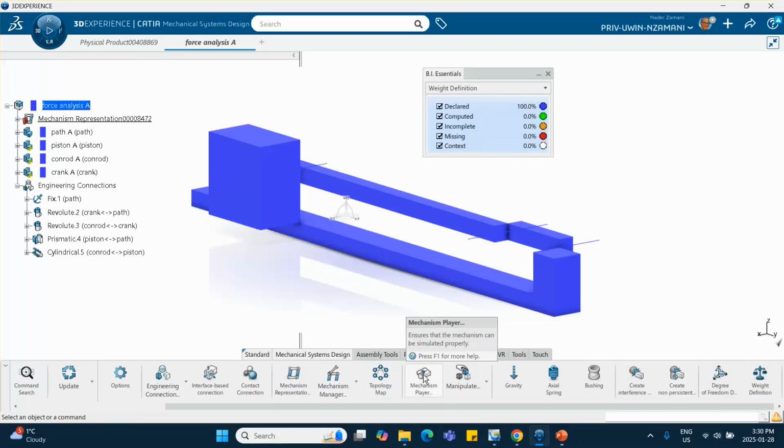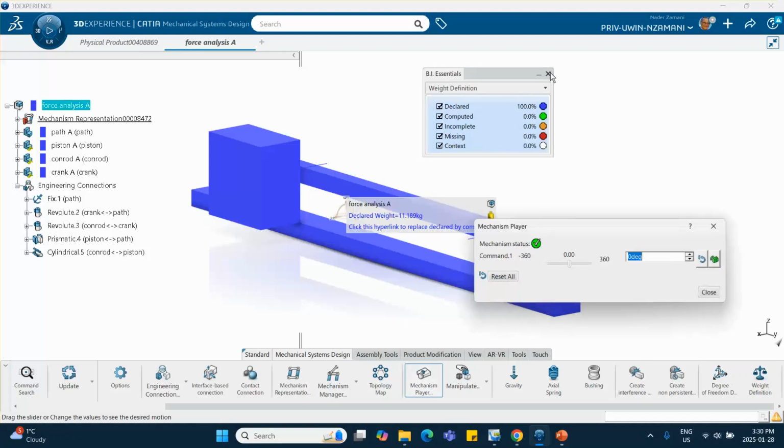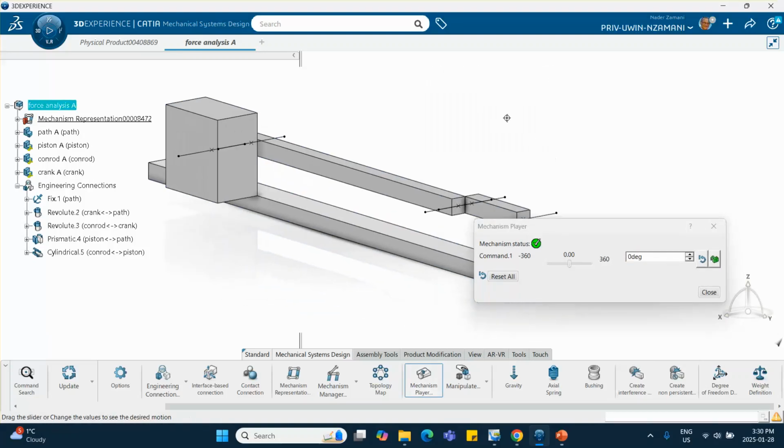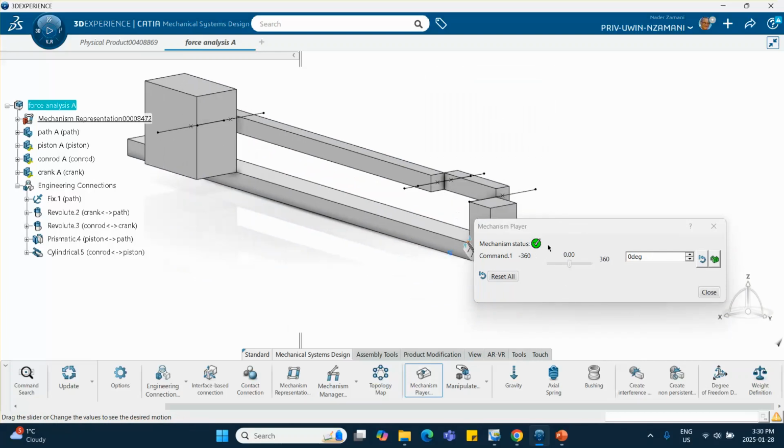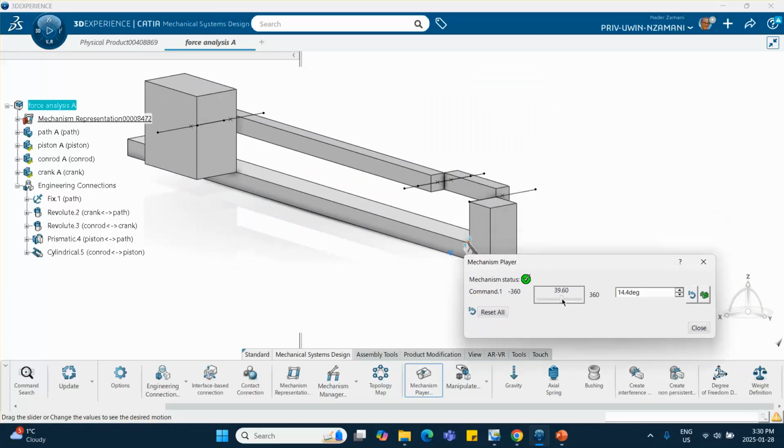And can we check it? If I click on the mechanism player, let's get rid of this, by the way. I don't like these blue colors. If I close this thing, they'll go away. Okay, good. Now notice that as I move the slider, this thing moves.